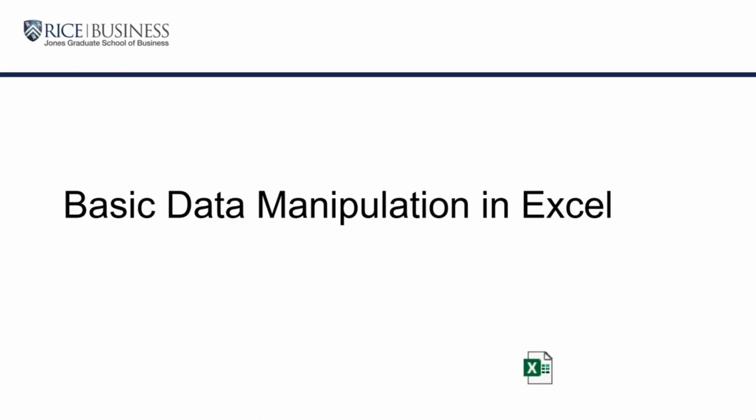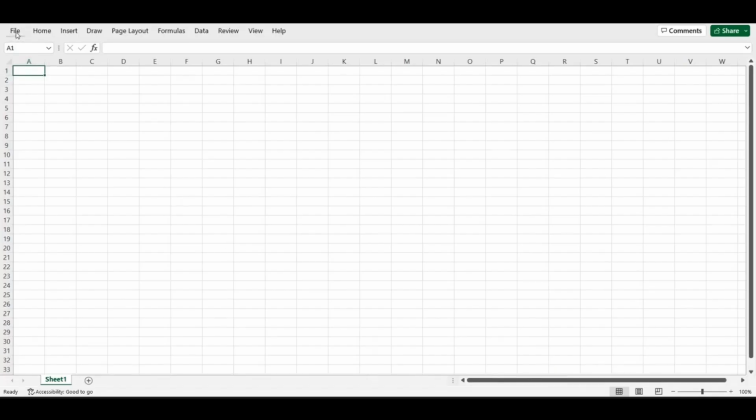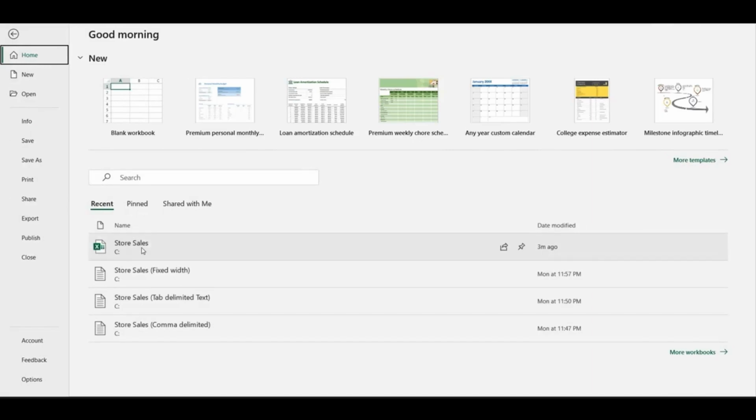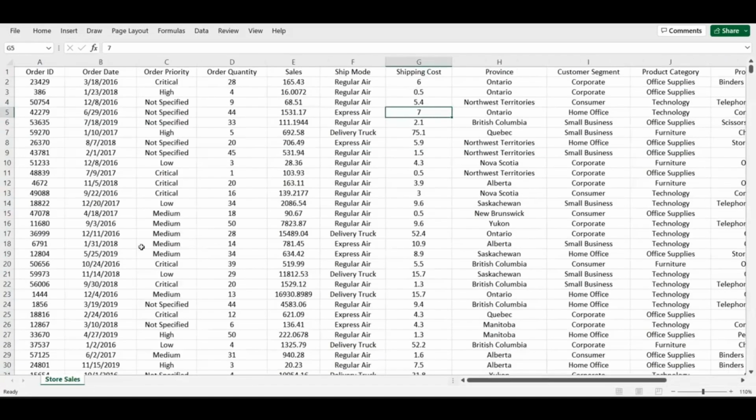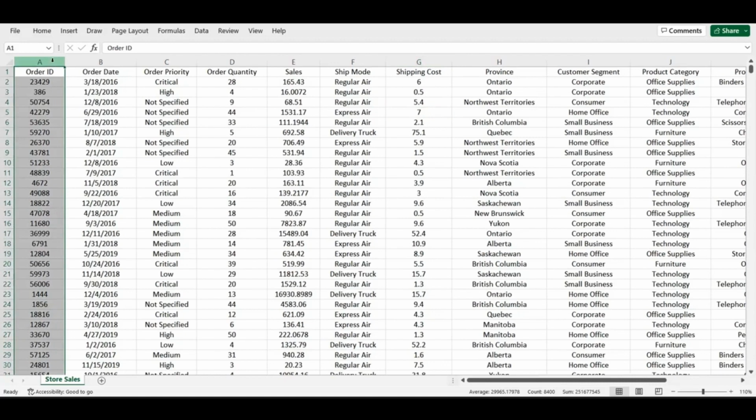Continuing with our basic data manipulation in Excel, let us open the Excel file Store Sales. We go to File and we click on the file Store Sales. So the file gets opened up. Now a question could be asked, how many orders are there in this data file? Or in other words, how many rows are there in this data file? So we need to count the number of rows.